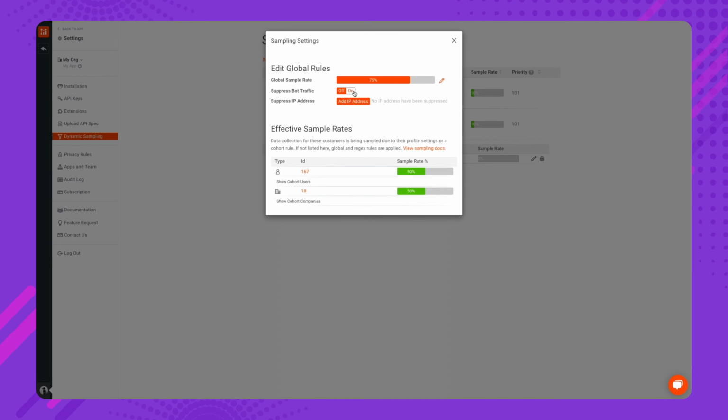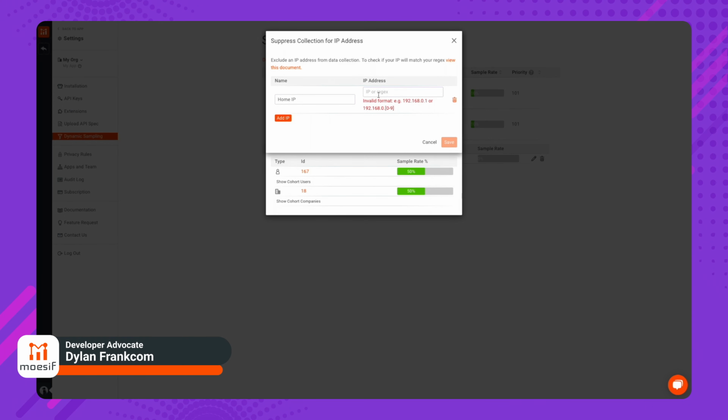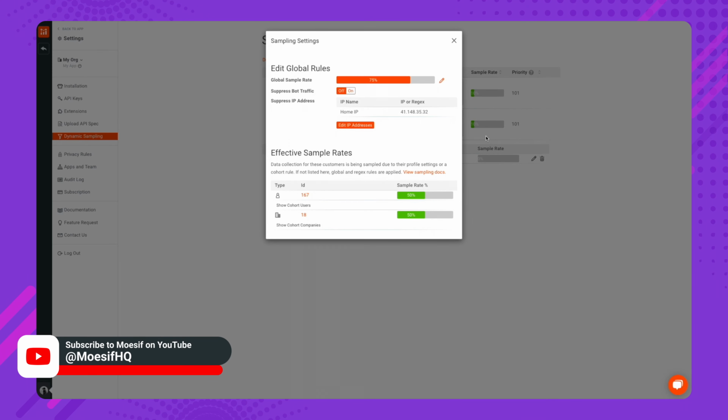MOSIF can intelligently suppress known bot and crawler traffic by toggling the Suppress Bot Traffic button. We also have an option to suppress all API calls from a given, multiple given, or a range of IP addresses. Under Suppress IP Address, select Add IP Address. A modal will appear where we can enter a name for the address and an address. We can specify a singular IP address, or we can enter a regex rule to specify a range of IP addresses. Click Save and we can see that the suppressed IP address has been set and reflected in the user interface.